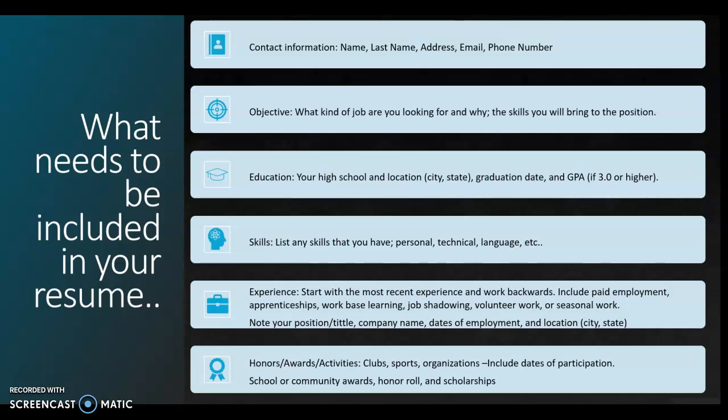It should also include an objective. What kind of job are you looking for and why? What skills will you bring to the position? Please note your objective should be brief, anywhere between 2 to 4 sentences.